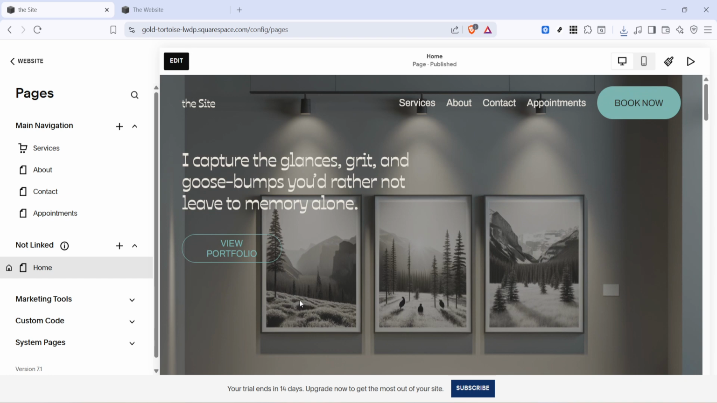When you're doing this, take a moment to place the page in the exact position you want within the navigation. The order matters because it affects how your menu appears to visitors. If needed, you can continue dragging pages around until everything is organized the way you want.